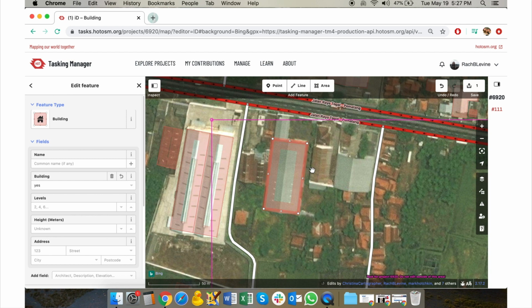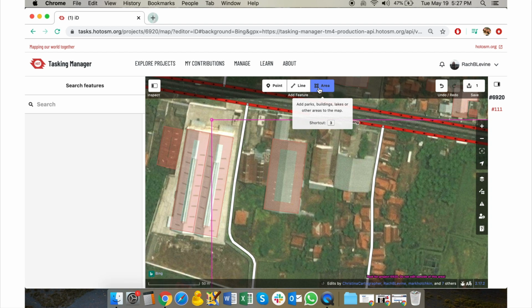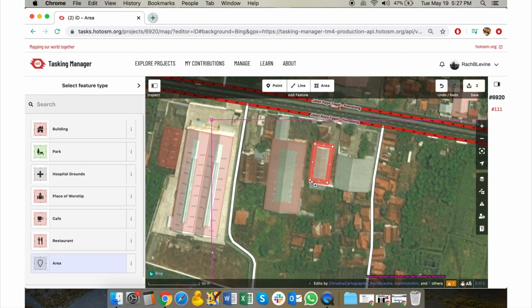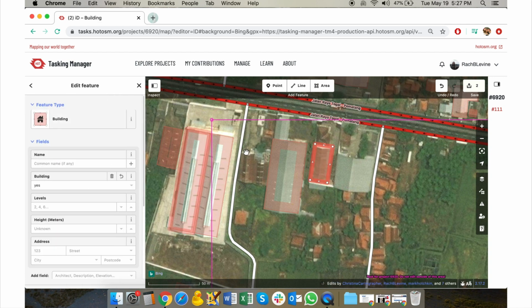The square tool is going to help us make our buildings nice and neat. We're going to do that again. We'll pick the area tool. We'll left-click on all of our corners. We'll double left-click to end. Notice building pops up top of our list because we just used it. And we'll square our corners.